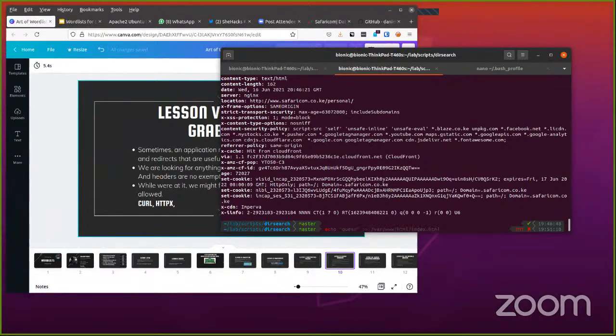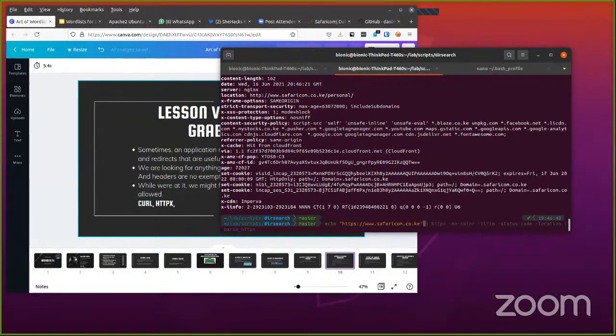So let me try something. Echo https://safaricom.co.ke. If we echo this to HTTPX, it will give us, so we have different options for HTTPX. There's the no color option, which just says do not give us all these fancy colors. We have the title, the status code, and now we are interested in this location. So the location header is what we're interested in right now.